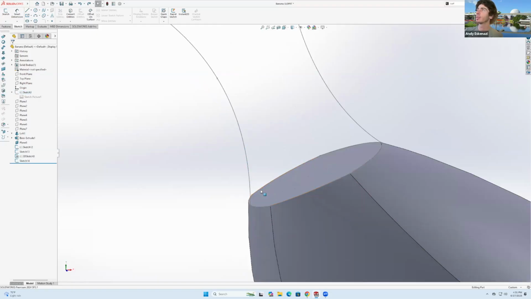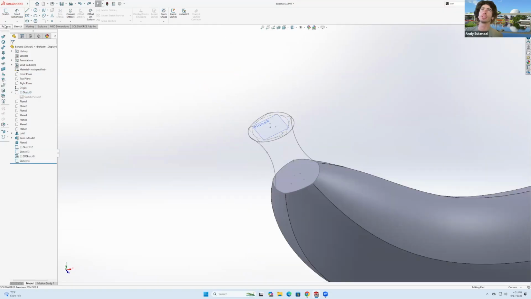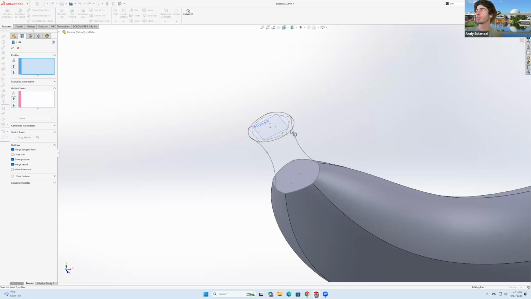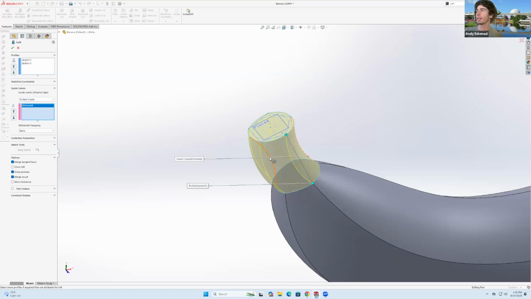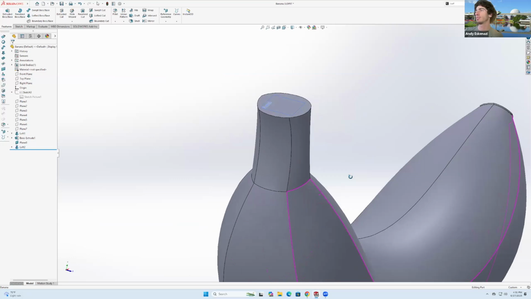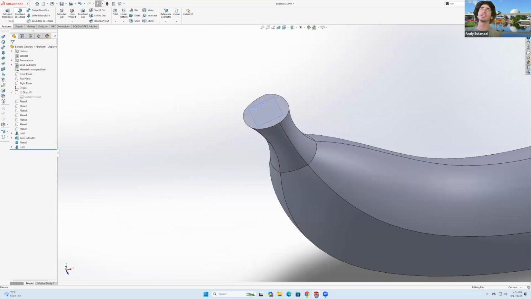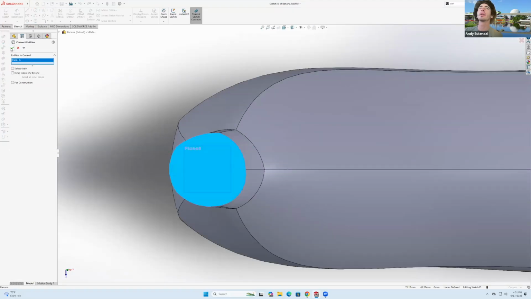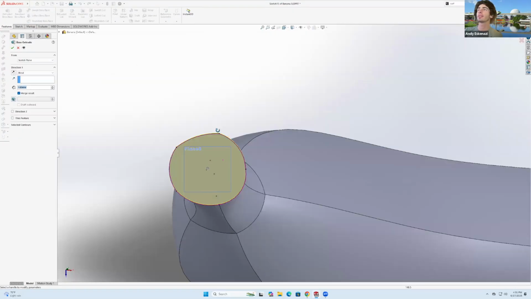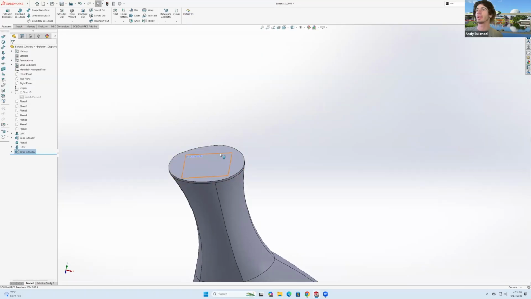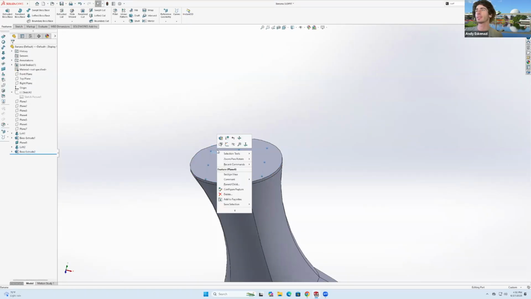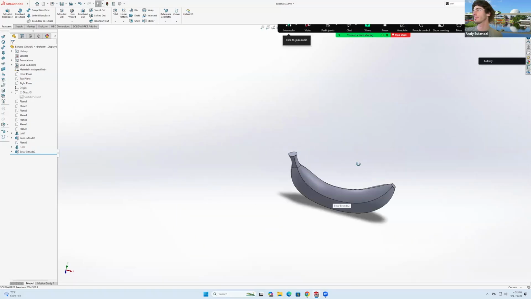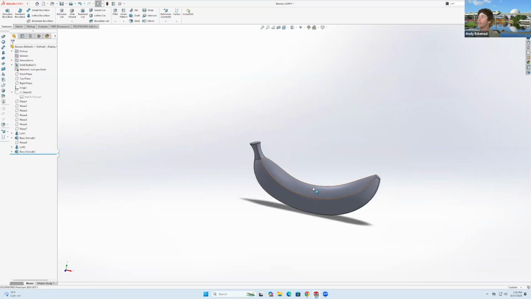I'll hide this. And now it's all a matter of doing just one last loft. Go from here to there. And the guiding curves are gonna be that one and that one. Wow. That's it. Oh, no. The sides don't look as nice. But anyway, I'm gonna go to the sketch, do this face. I'm gonna convert that in there. And make that one. There you go.